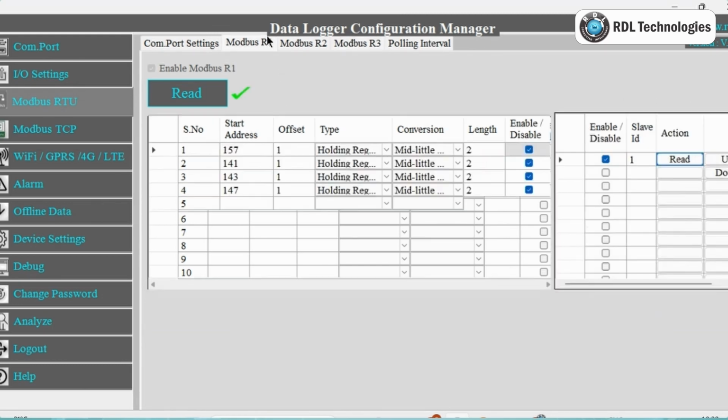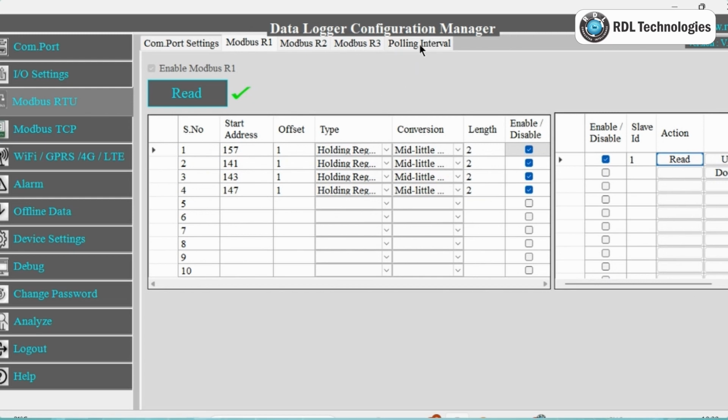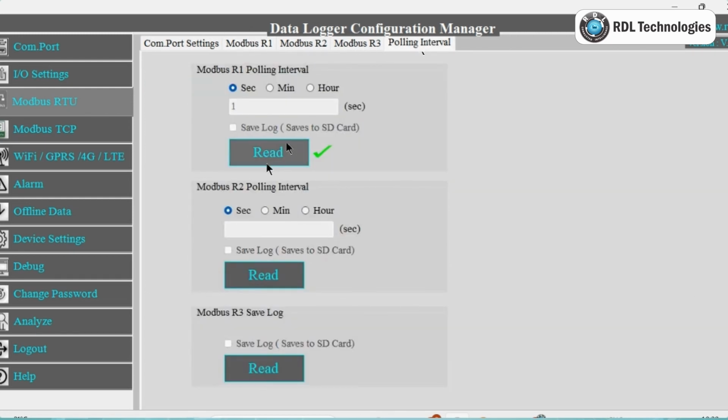Next is the polling interval. In this, you can set the polling interval time for Modbus R1 and Modbus R2 in seconds, minutes, or hours by clicking the Read button and then the Save button. And click on the checkbox to save the data to the SD card.